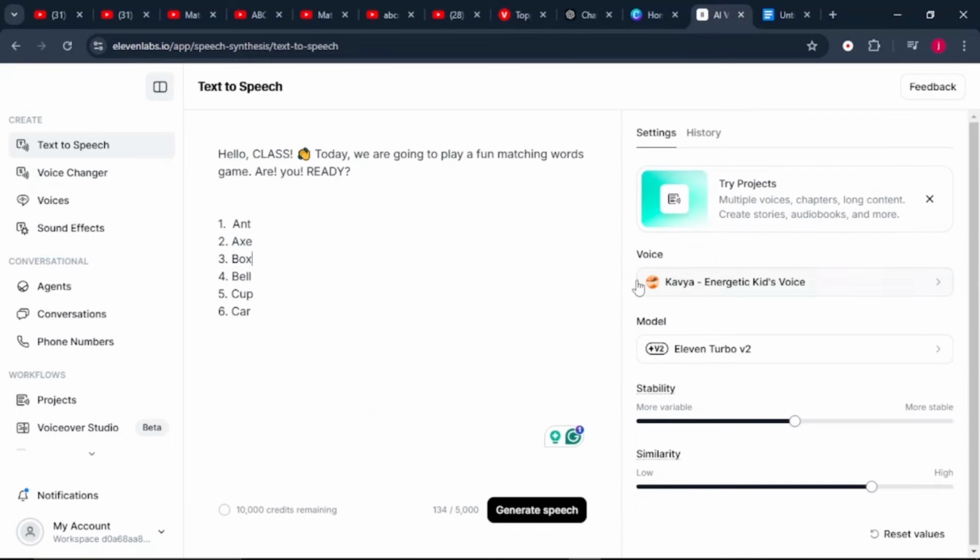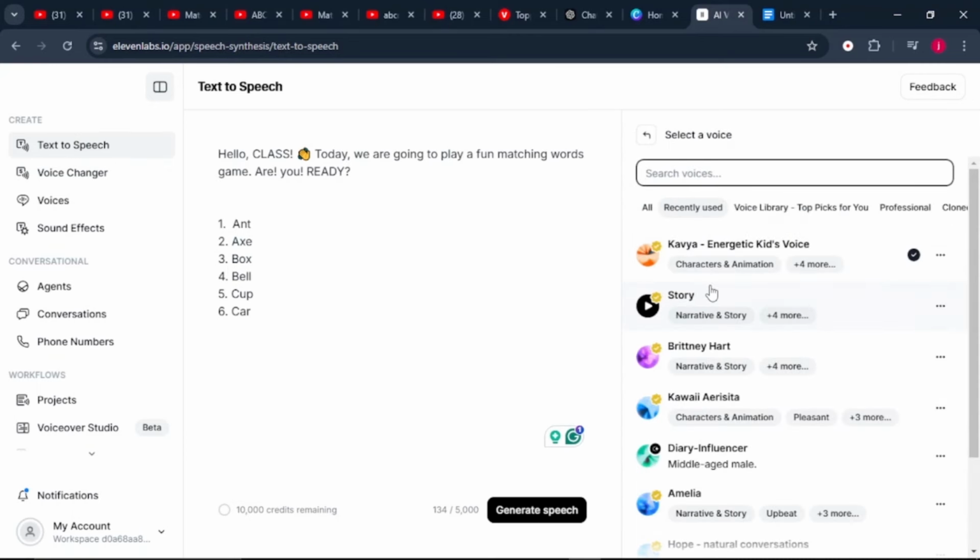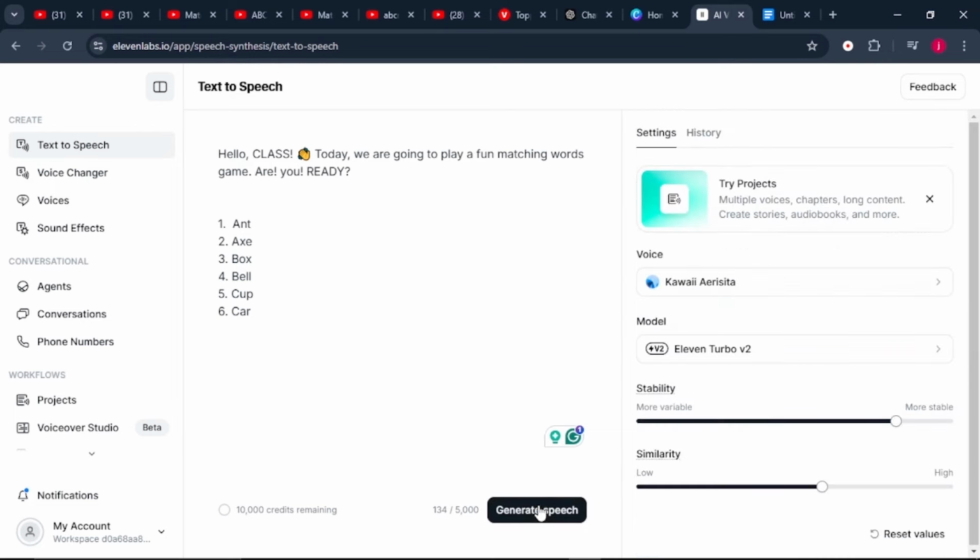So the next thing that I'll do is I will come to voices and I will click on this button and I will select a kid's voice that will be suitable for my audio. And once I select my voice, I will click on generate.